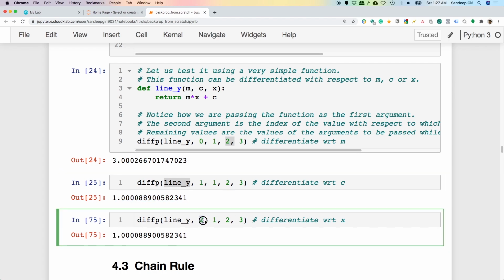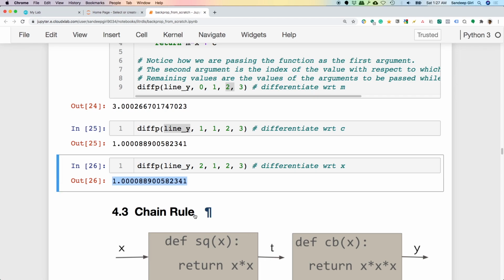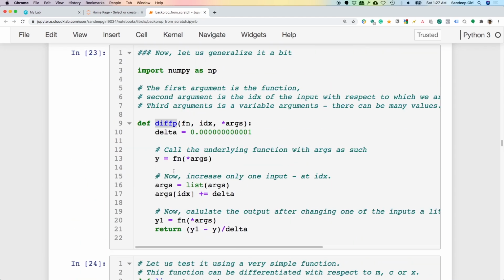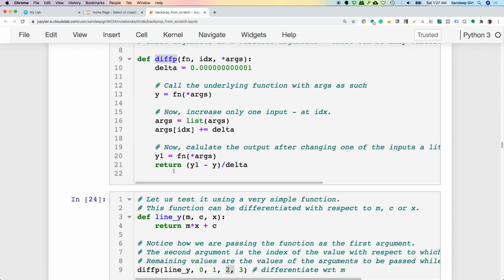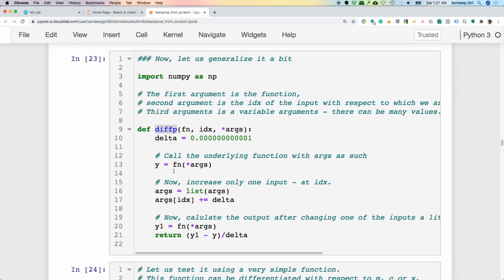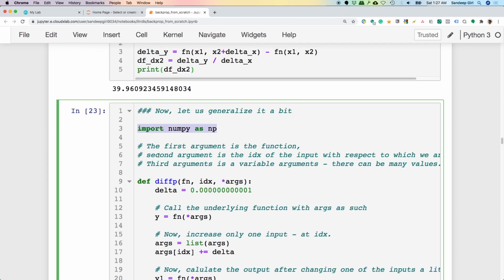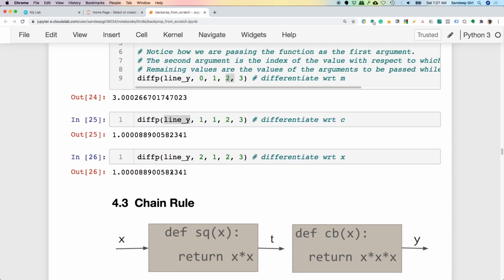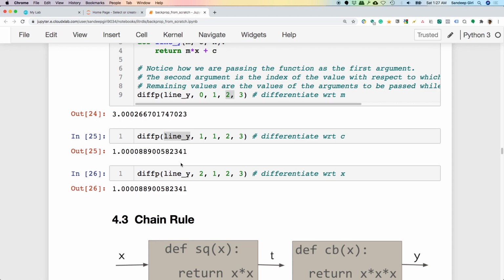Similarly, we can specify 2. 2 means differentiate it with respect to x. Okay, in that case, the result is again 1. Perfect. So this is called the partial derivative. Okay, I hope this idea of partial derivatives is clear to you. Okay, never mind this now. This import, we'll talk about it soon. All right. So this is essentially how partial derivatives work.